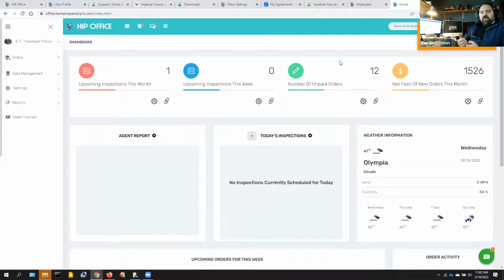The dashboard shows you some overall information for the company, with your number of orders and the weather and just basic information. And this gives you an overview of the information.